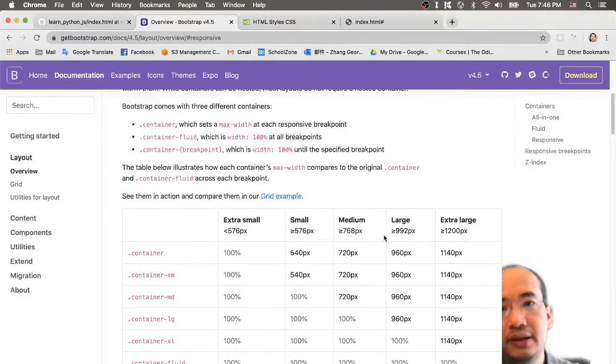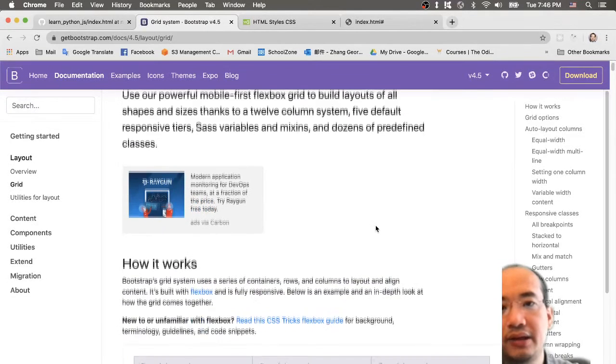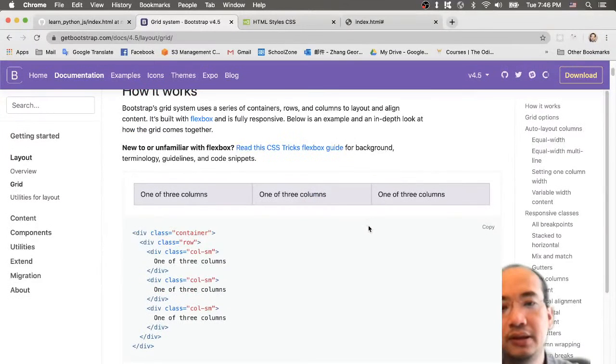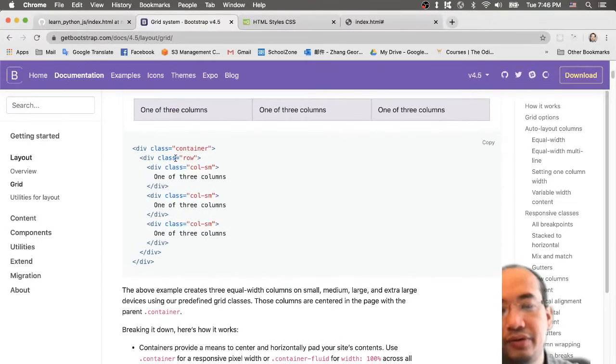Okay. So if I click on the layout, there's a grid, and I click grid system, and they would do something like this. They will put a class called container, and then they will put another one called row. So inside the container, you can have multiple rows, and inside the row, you would have the column. So like this kind of column.